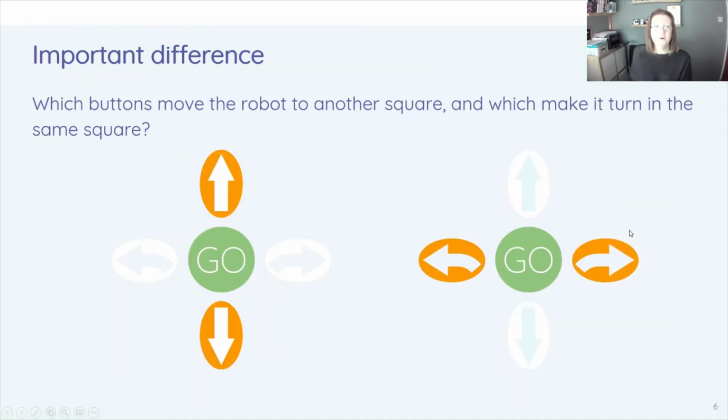The important difference, it's really important, is that the buttons that move a robot to another square are the forwards and the backwards, and the other ones only turn us on the same square.